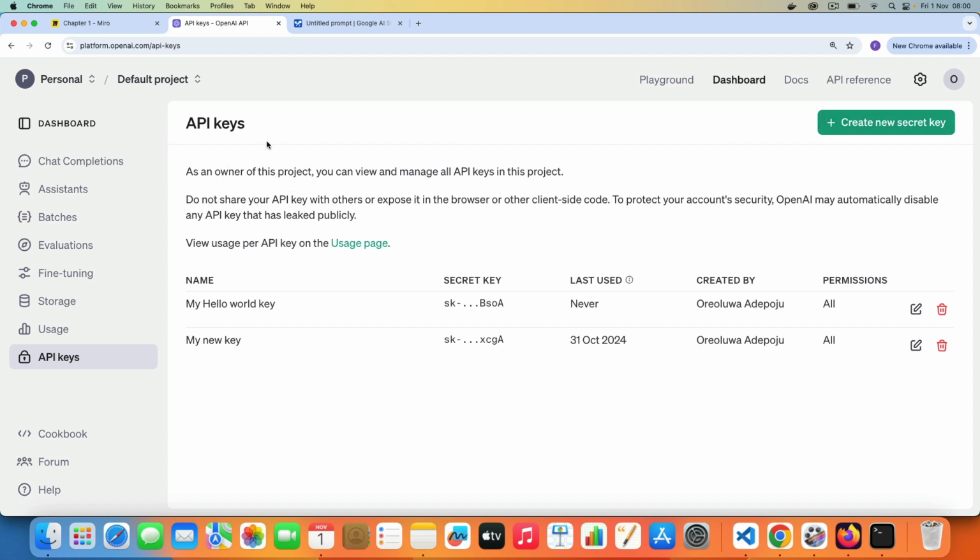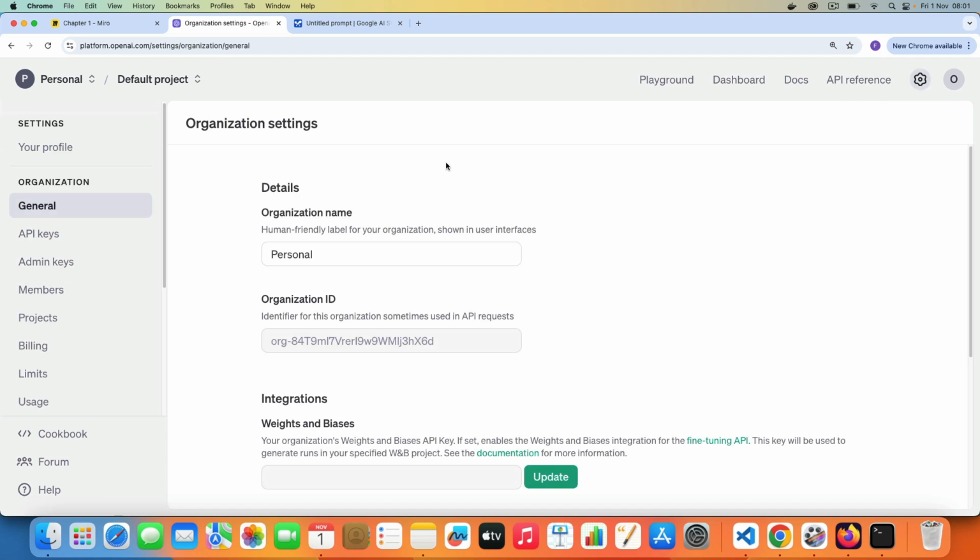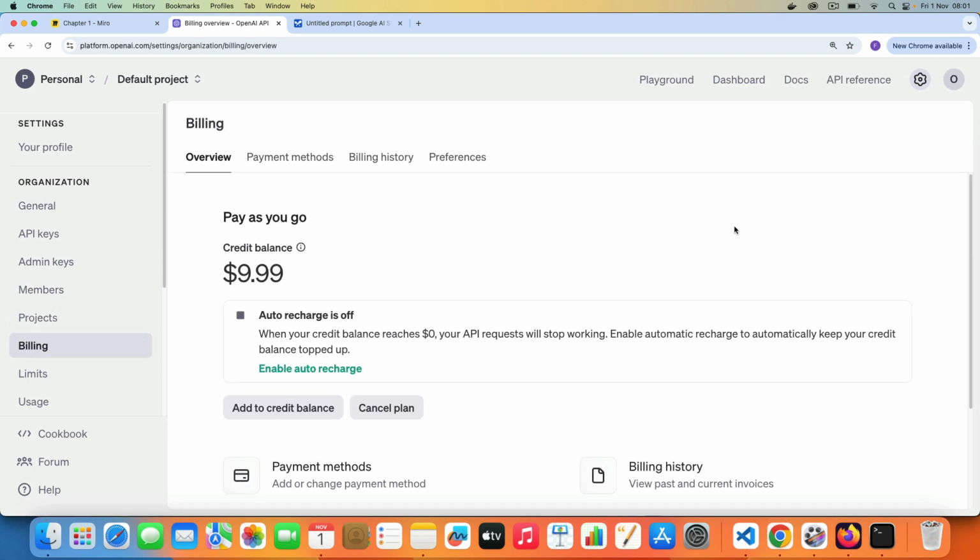So for you to pay, purchase some credits, you have to locate your settings page, which you can get by clicking this cog up here. On the settings page, go to the side menu and click on billing. I currently have $9.99 as my credit balance. But before you can even add the credit balance, you first have to add the payment method.